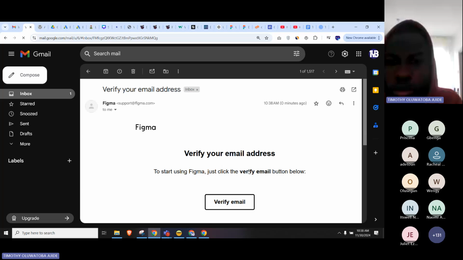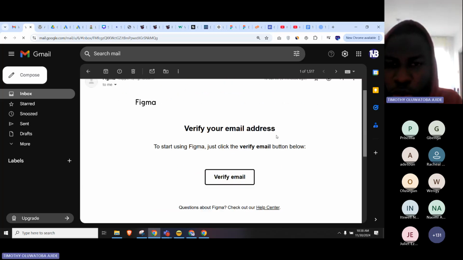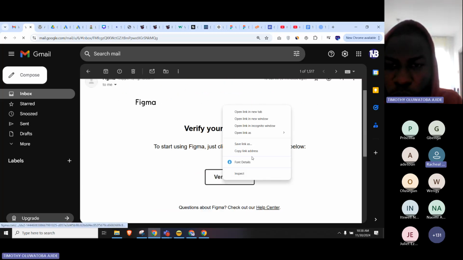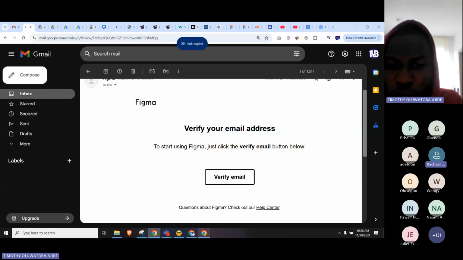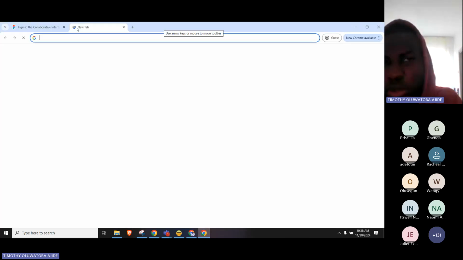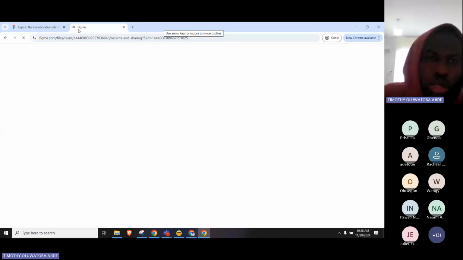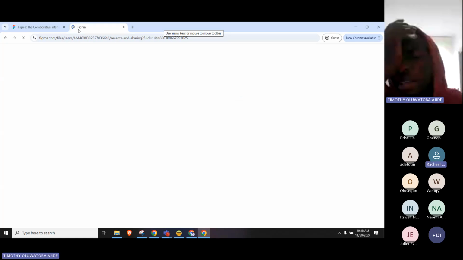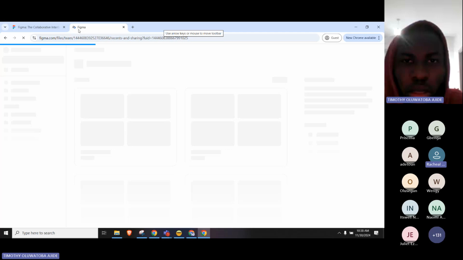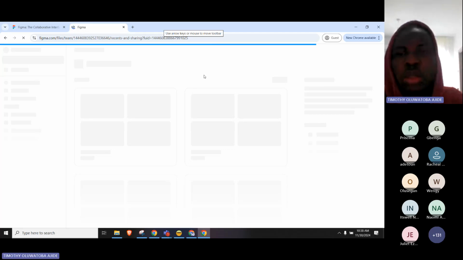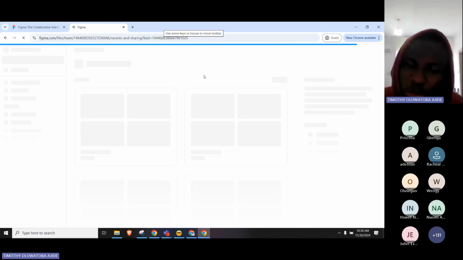So if we are trying to create an account, a verification code will be sent to our email, and we'll go to Gmail to open it. For me, I just have to copy the link and bring it here because I don't want to open it on the main browser, which I have my Figma already. So now this is just how to create a Figma account. It is very easy.